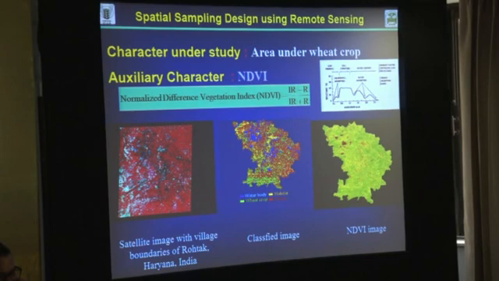A similar study was conducted using remote sensing as an auxiliary variable, as pointed out in the plenary session also, that remote sensing can be used as an auxiliary variable. So for estimating the area under wheat crop, we used NDVI as an auxiliary variable and calculated the spatial correlation on the basis of NDVI data. For all the villages, we got NDVI values.